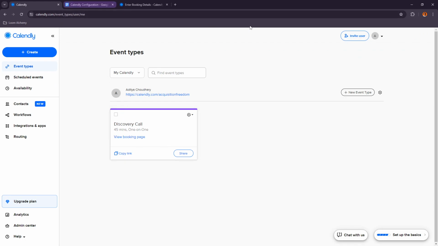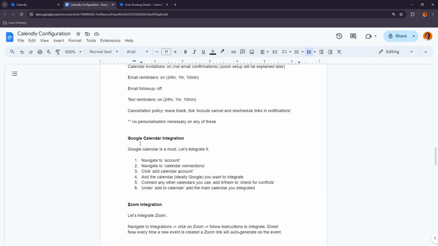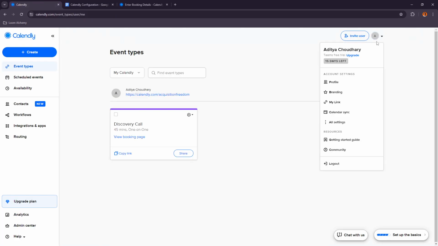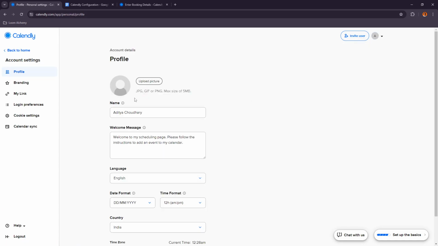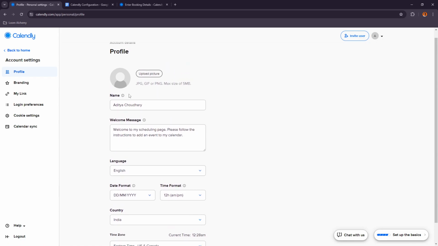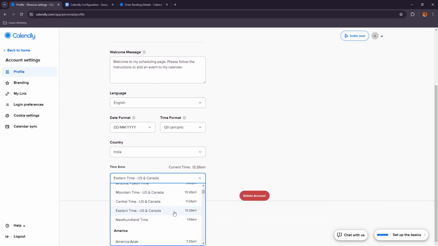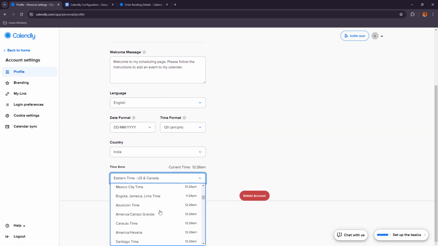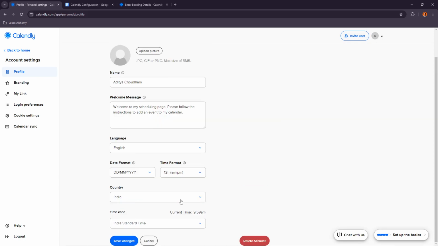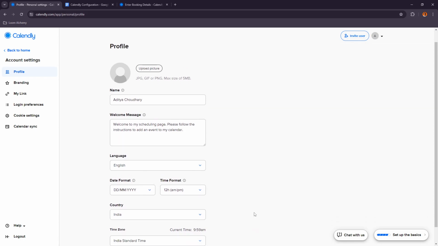Now what we are going to do is integrate our Zoom, but before that we are going to integrate our Google Calendar. So we are going to go to all settings and see how we can add things here. You can upload a picture so that people know this is you, and it gives you more and more authority. For the time zone, I would say again have India right here. They won't let me search it, but I think in Asia, India standard time would be somewhere here, and you can have it. You can save the changes.